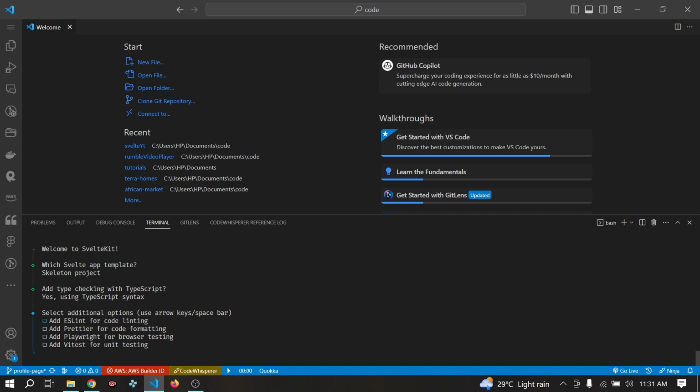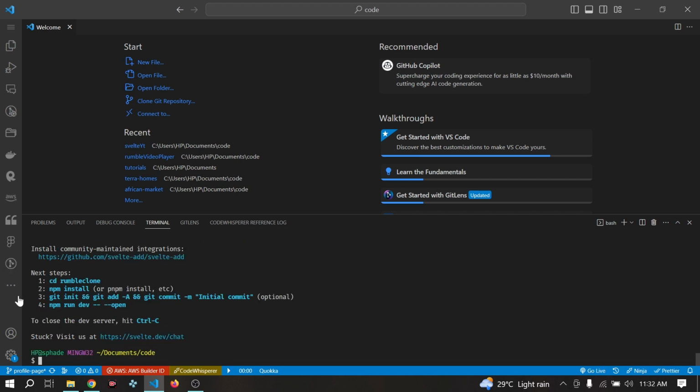And it says select additional options. Add ESLint for code linting, yes. We use the spacebar to select what we want, and the arrow keys to go up and down. Add Prettier, yes. Add Playwright, no. Add Vitest for unit testing, no. We won't be doing any of that. I'll press enter.